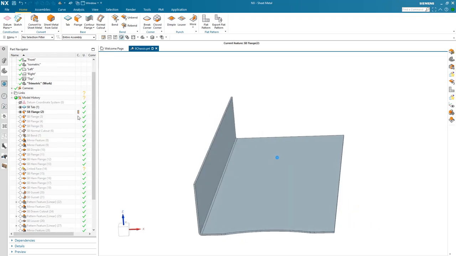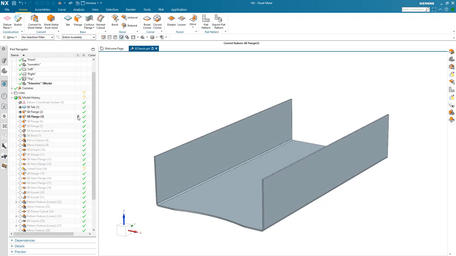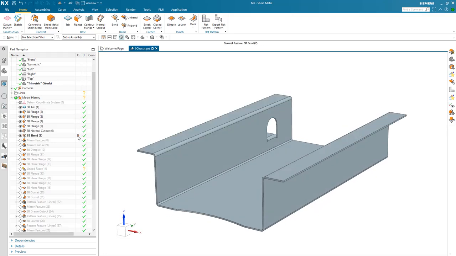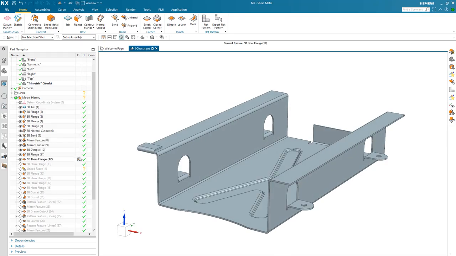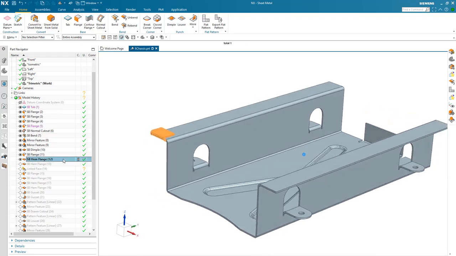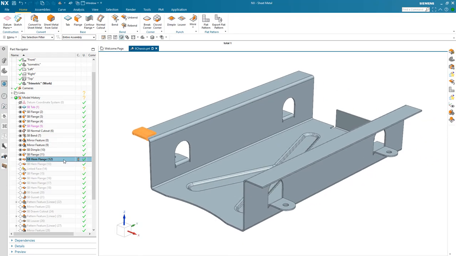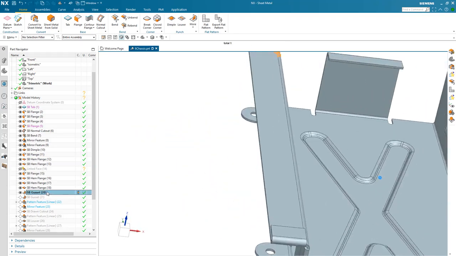So we see that it starts with a tab, and then from the tab, normal features such as flange can be added, and then additional bends can be added as well. And then from there, features such as dimple, hand flange, and gusset. All these are the readily available standard features within the NX sheet metal functionality.